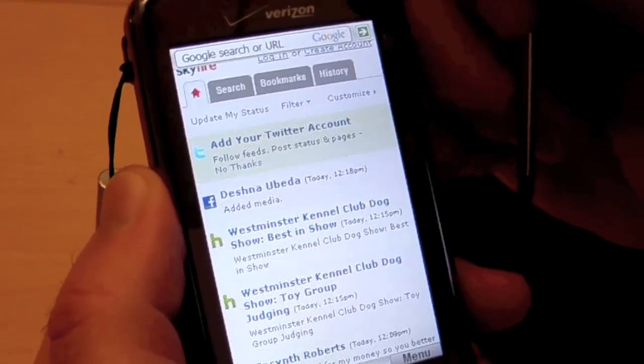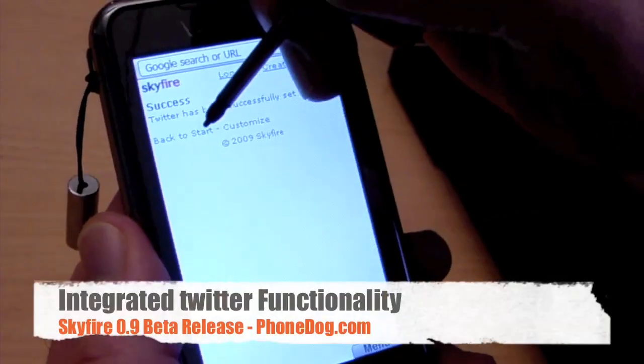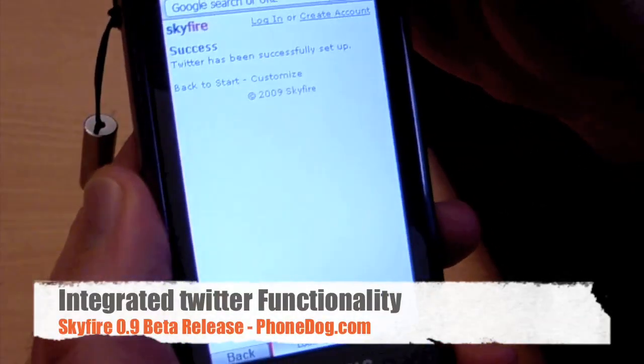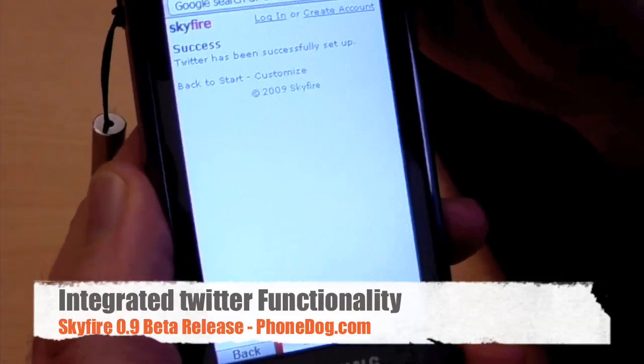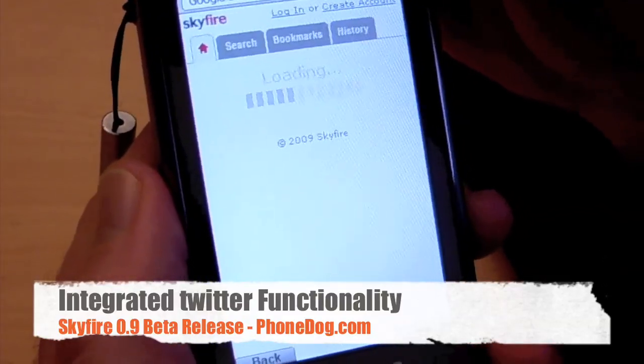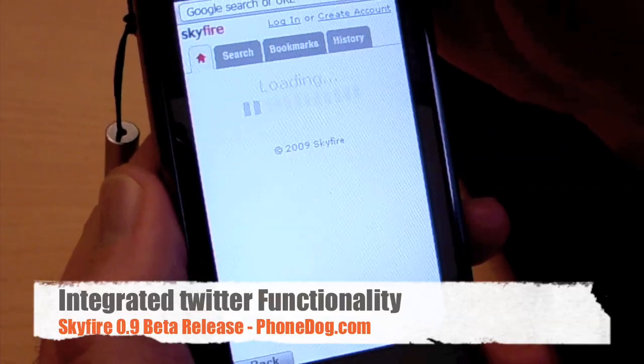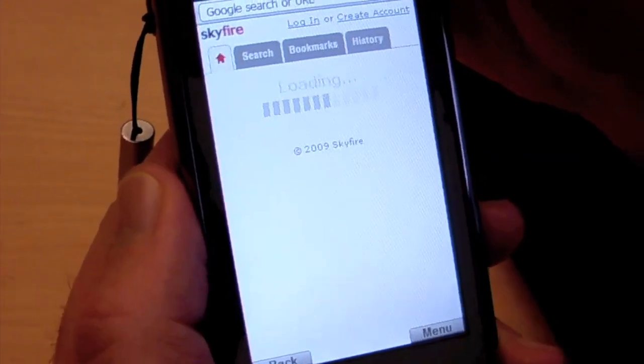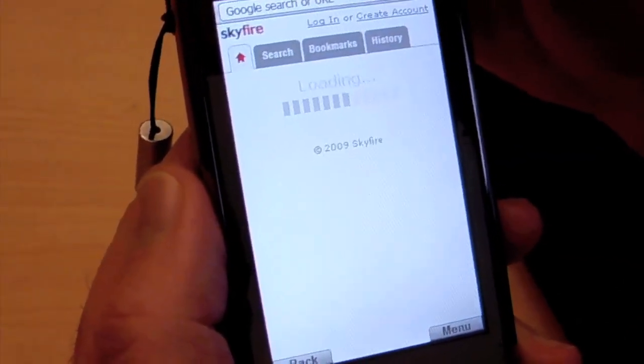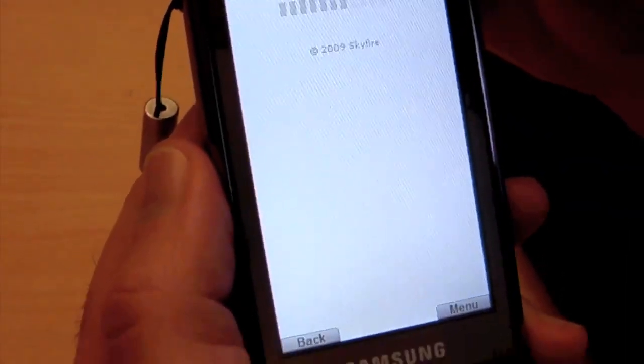It basically walks you through the same flow. It's a little less complicated for Twitter. So now I've set up both of these accounts. And so now my Twitter stream is also going to be added in addition to all Facebook posts that come through. And this is just your own personal Twitter stream. It's not some kind of Skyfire Twitter stream.